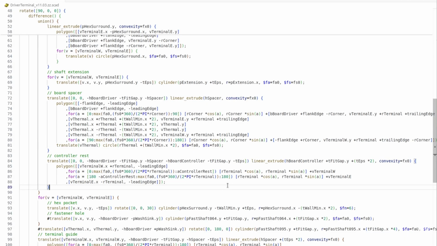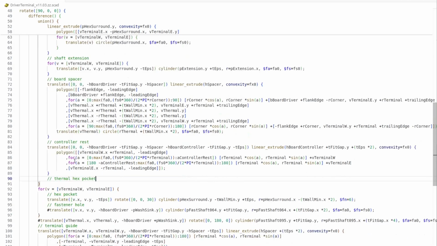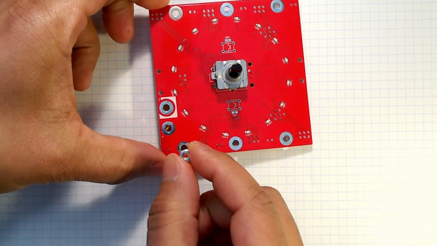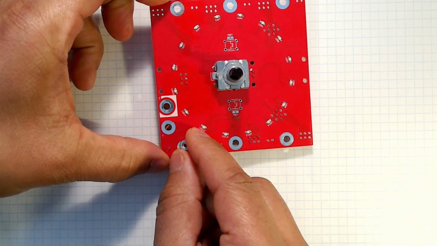Let's start it off to give a little visual of what this is going to look like. I'll create it just below the controller rest. I'm going to translate it appropriately. It's going to have a linear extrude height, which basically matches the thickness of our hex nuts. We're doing this deliberately so the hex nut can be inserted straight on over here, because otherwise there's actually no way to get the hex nut in. This will make a little bit more sense when you see the final product.